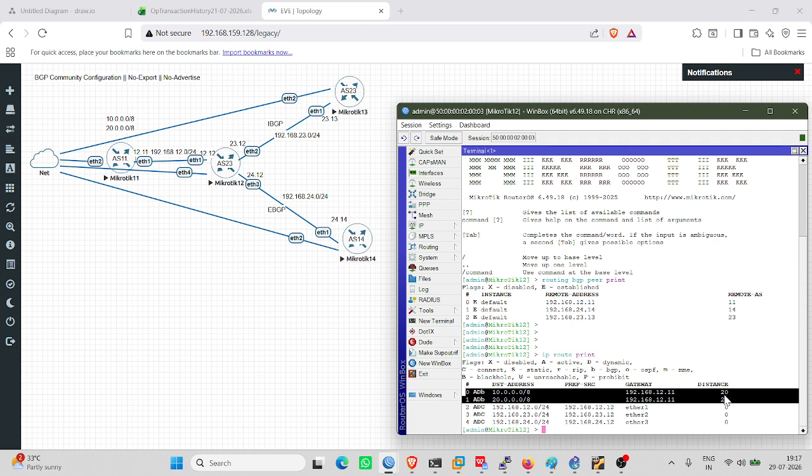So distance is showing 20, that means eBGP, right? That means the AD value, that is administrative distance. MikroTik just calls it distance. So we have prefixes 10.0.0.0/8 and 20.0.0.0/8, right? What does ADB mean here? A is for active, D is for dynamic, and B means BGP. Active, dynamic, BGP, that means the received prefix is active now, right?